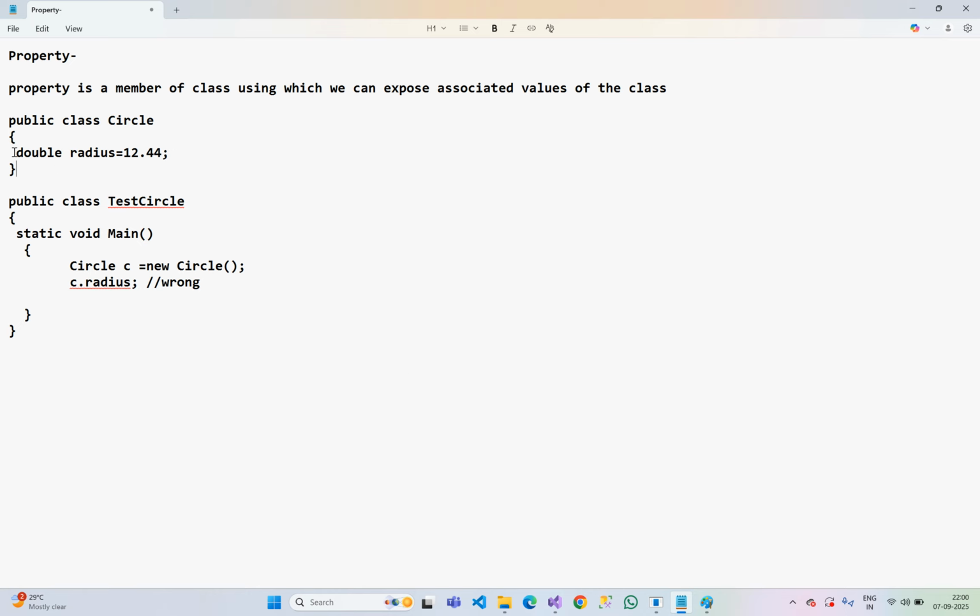Suppose I have declared it as public, then what happens? Whatever the value under the radius, we can access it within the class and outside the class, because this is public. This is declared as public, so we can access the value outside the class and within the class. And here the Circle class is public, so this Circle class can be accessed within the project, outside the project, anywhere we can access this Circle class.